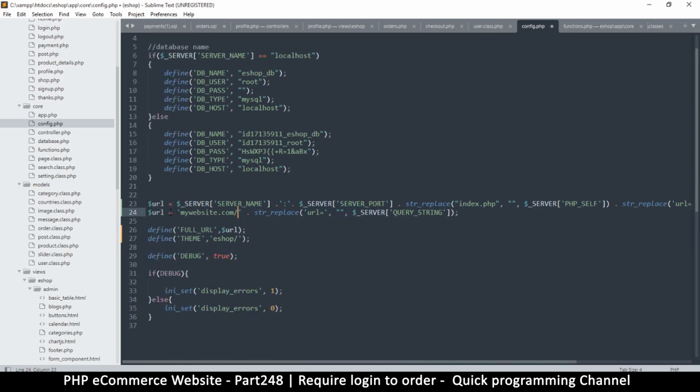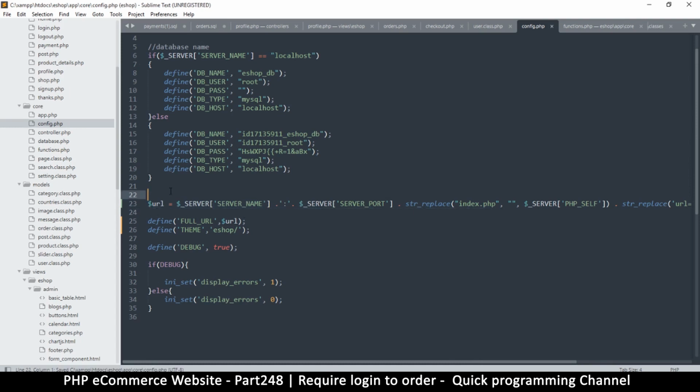Okay, and it's better to add your http://. So it's going to be like this instead when you're on a live server. Okay, but when you're in a localhost, it's like this. Okay, hopefully that makes sense. So I will save this and let's give it a try.